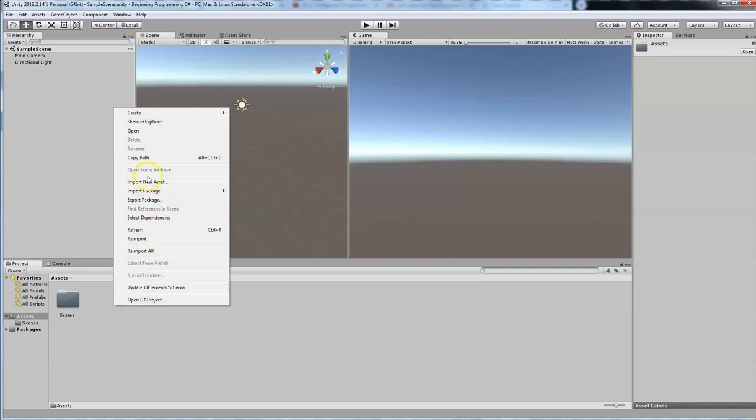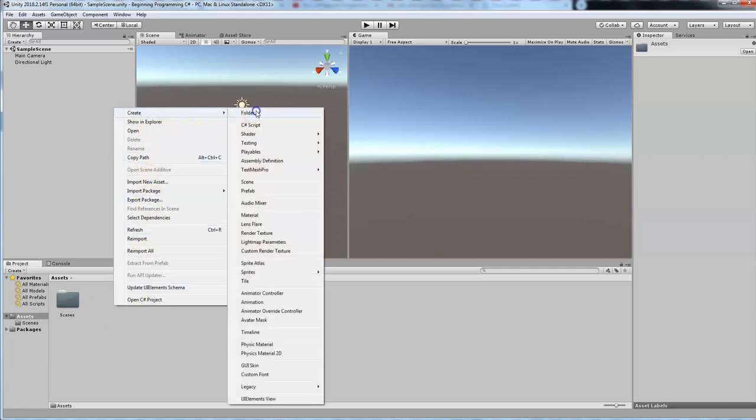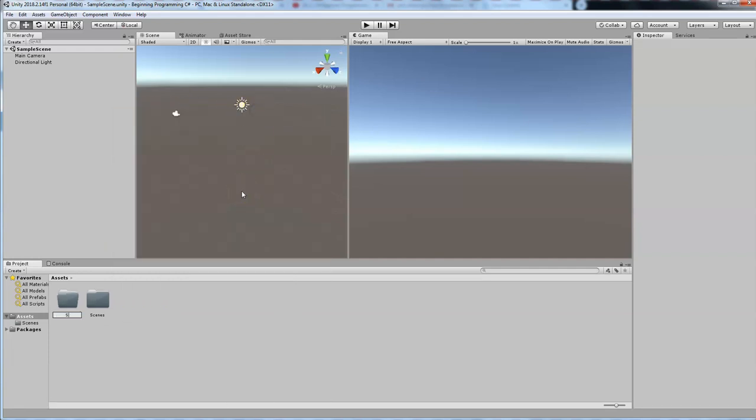So the first thing I'm going to do is I'm going to right click here and create a new folder, and we're going to call this folder scripts.